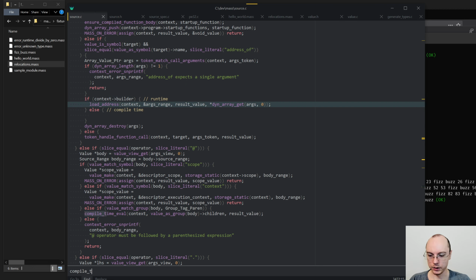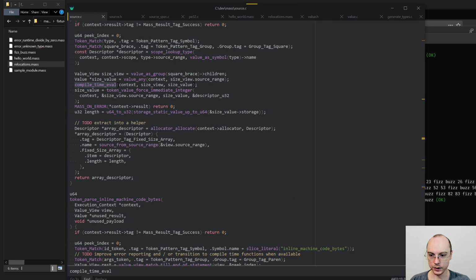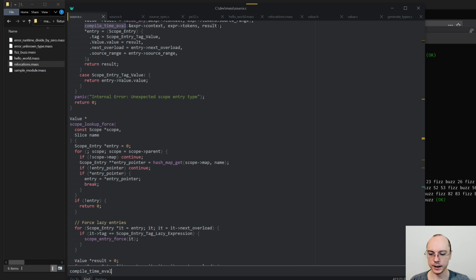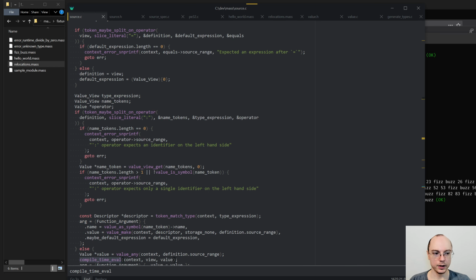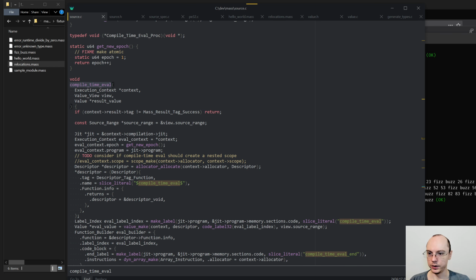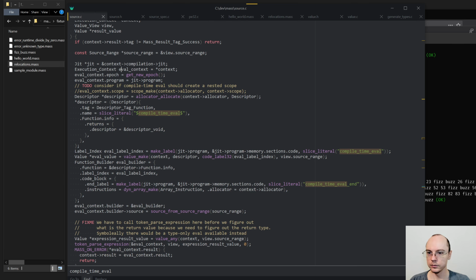Let me go to compile time eval, and I guess I will need to figure out what is the best way to detect that we are currently doing compile time evaluation. So JIT, context. Okay, so I guess that's one way. We could just check which program is currently active. Fine.